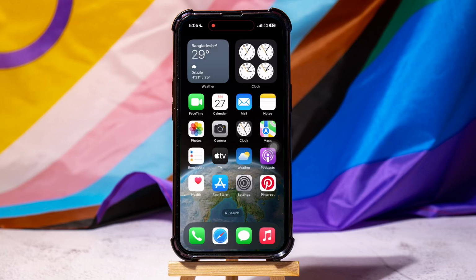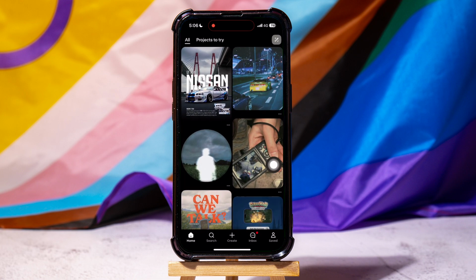How to see recently viewed on Pinterest. To get started, go ahead and open up the Pinterest application on your phone. As you can see, you are now in the Pinterest homepage.